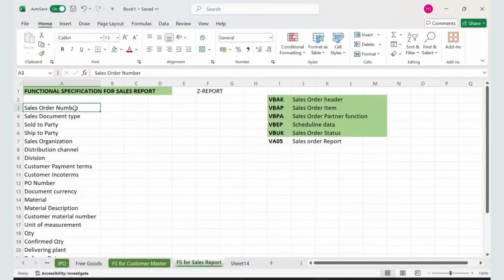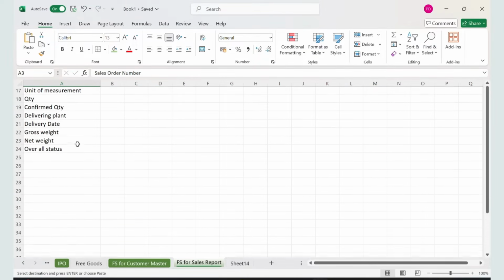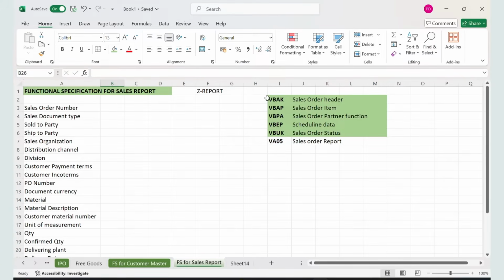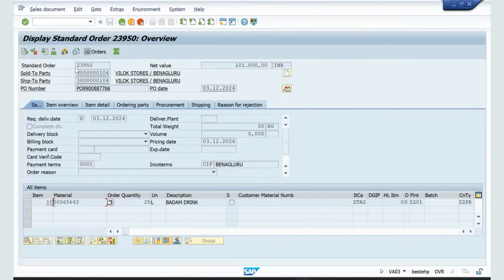Now I will copy this sales order number and paste it here. I want to write the functional specification for this sales order number. What are the tables that we just saw? VBAK, VBAP, VBPA, VBEP and VBUK. Now VBAK is nothing but the sales order header. So all this is your sales order header.